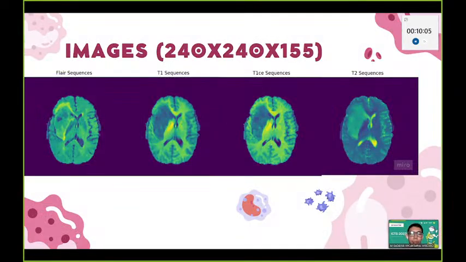Each image has a size of 240 by 240 by 155. You can see that there are different sequences between FLAIR, T1, T1CE, and T2, and there are different image appearances between these modalities. Okay, next.